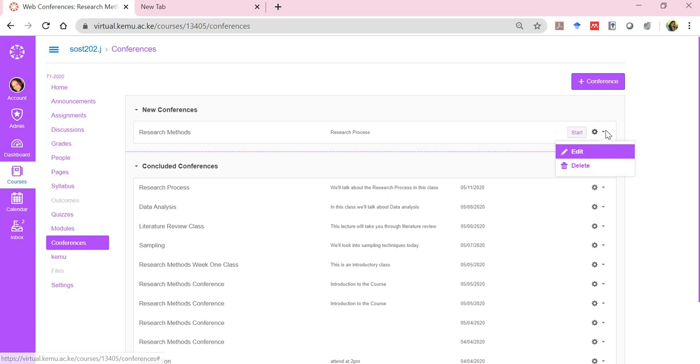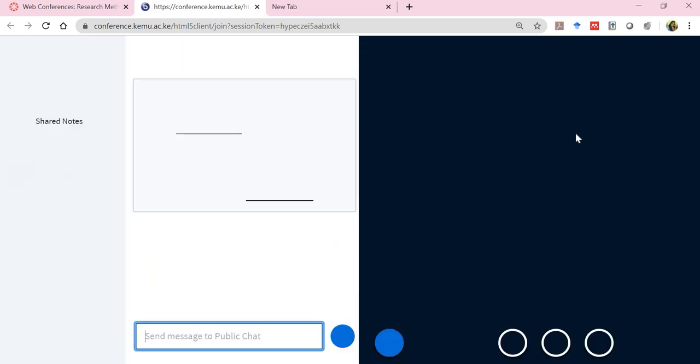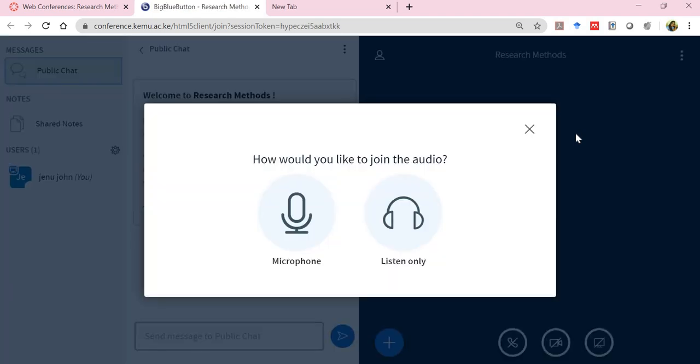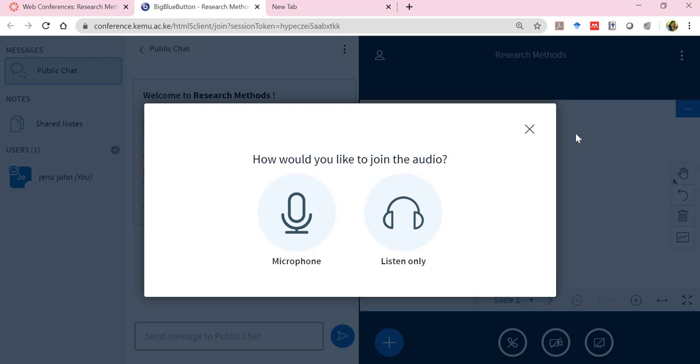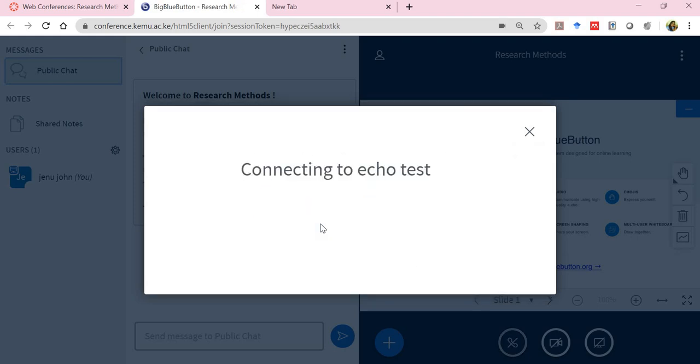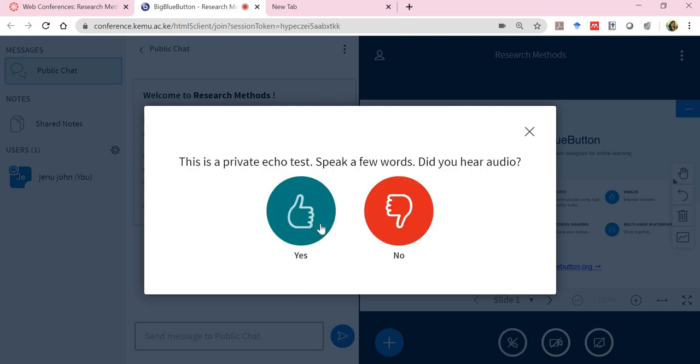If I want to edit it, it will just take me back to the previous page, and I can click on Start. So what happens is a big blue button will open up in another window. You'll be asked if you'd like to join using audio, and definitely yes, because you are the lecturer. So I will select microphone, and it will test my voice, whether the audio is working.